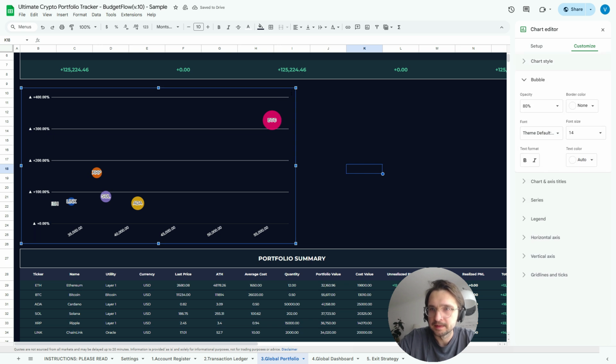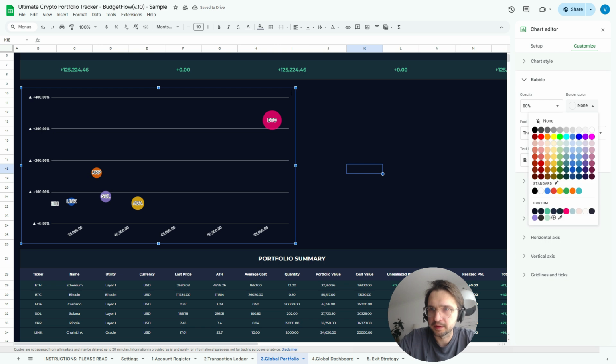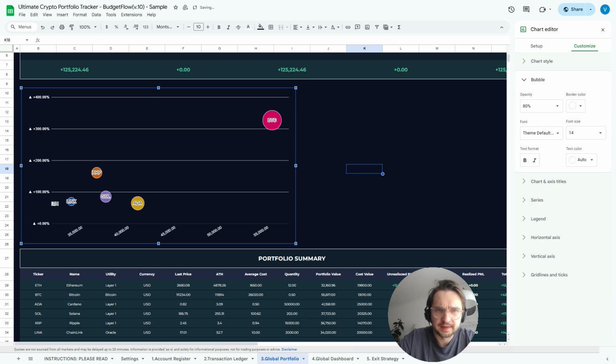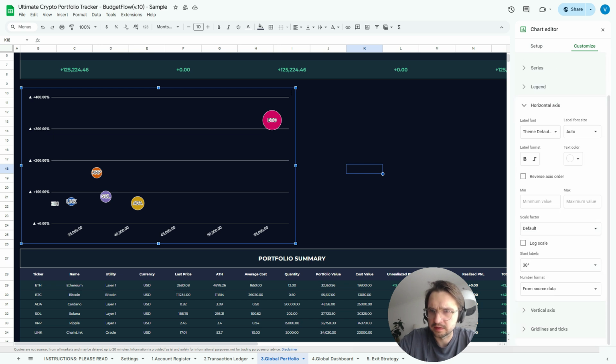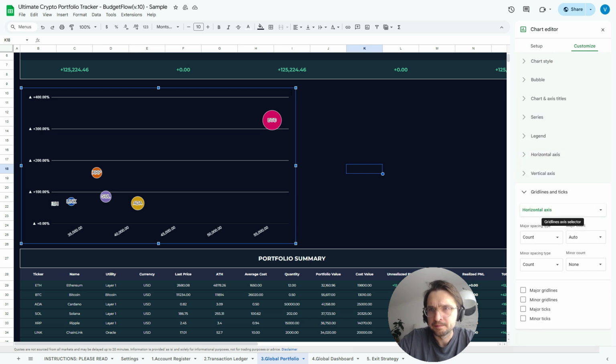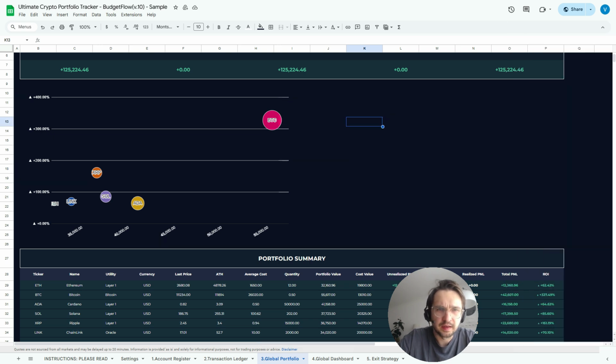The bubble, as you can see, you can go with opacity, border color, actually with the border color. What about if we make it white? So I think it gives the effect of a slightly better way to visualize the chart axis. That's fine. The series, we have already customized this. The legend, we have removed, horizontal axis, so vertical axis, grid lines, and ticks. So that's the customization which we can do. So I think it still may look nice.